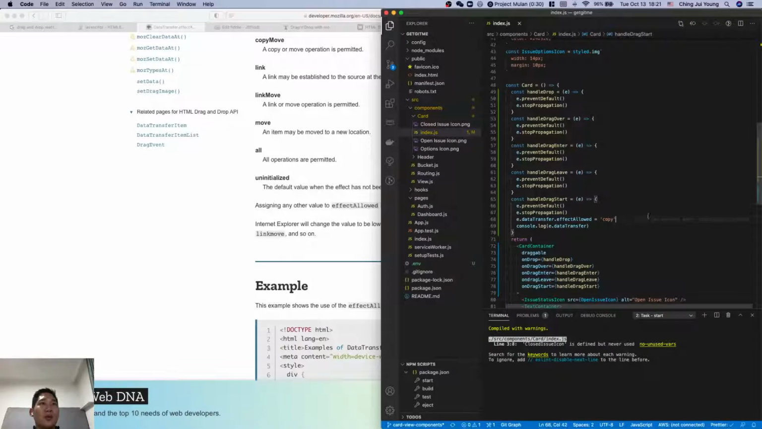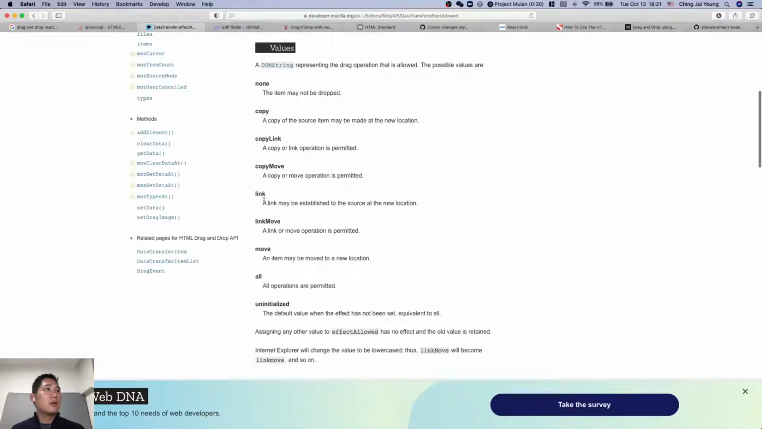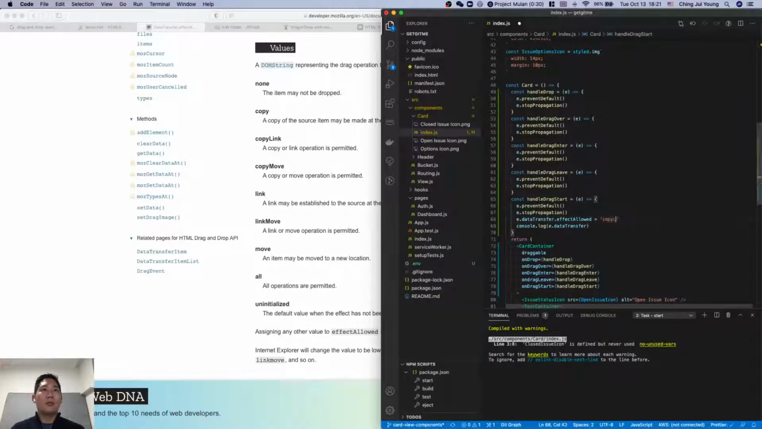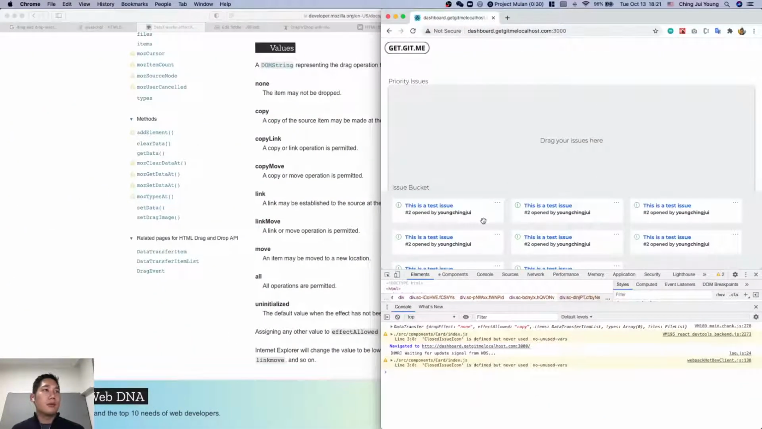Okay, I think there's no reason to. Let's see. I think we do want to copy it, but we also do want to link it. How does a link work? Okay, let's just do copy link. I think that's what we need. Okay, so we have copy link there. Good.